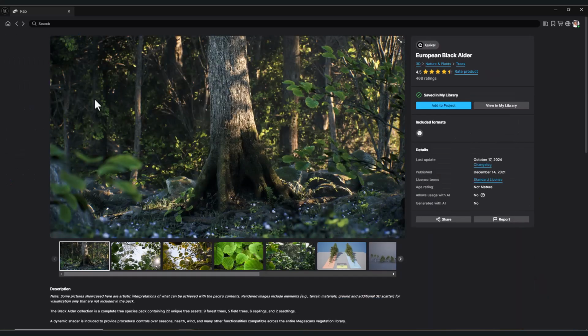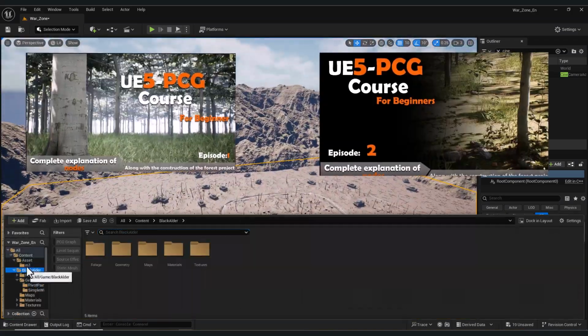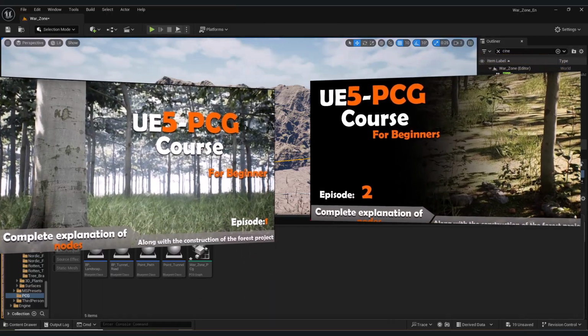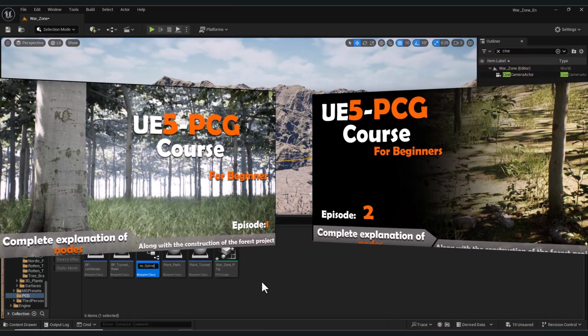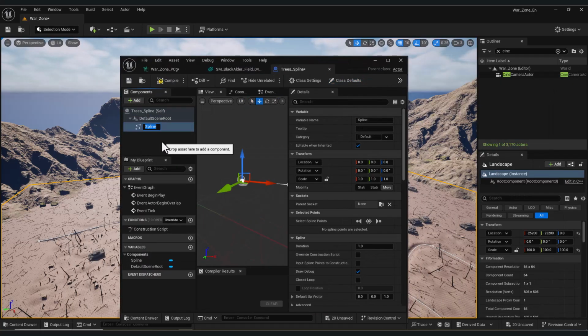Now I'm going to add another spline to place trees around the battlefield. You can learn this technique in detail by watching the first and second videos, but to save time in this one, I'll speed up the process again.